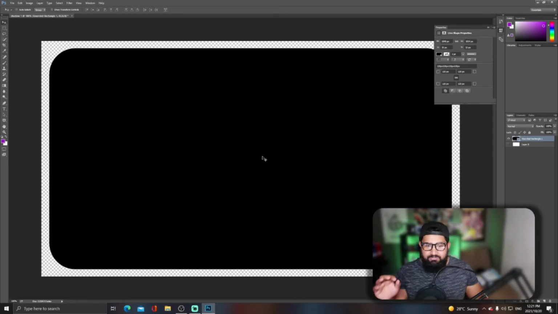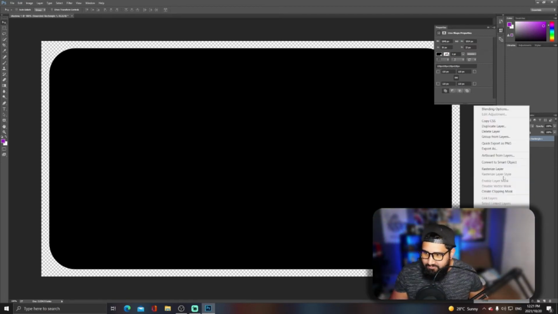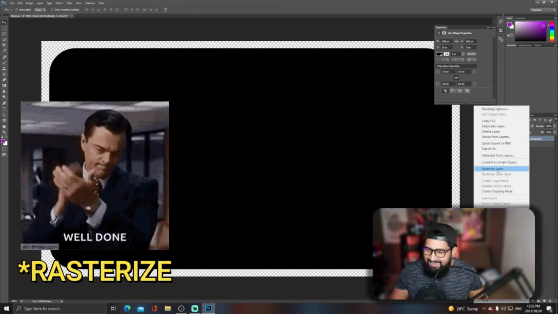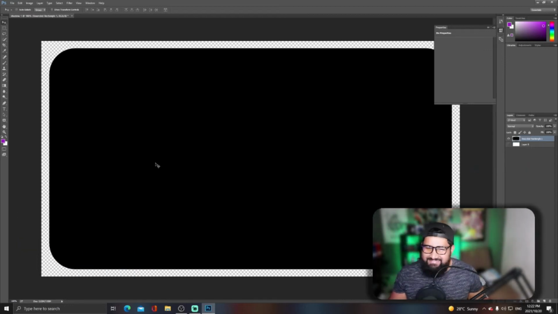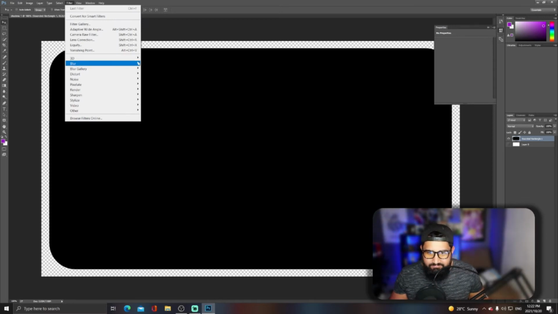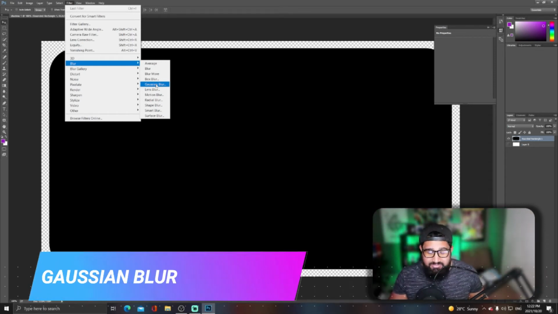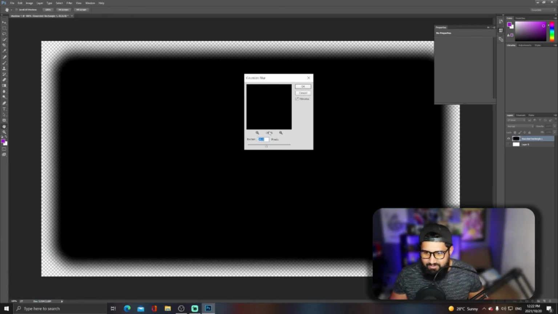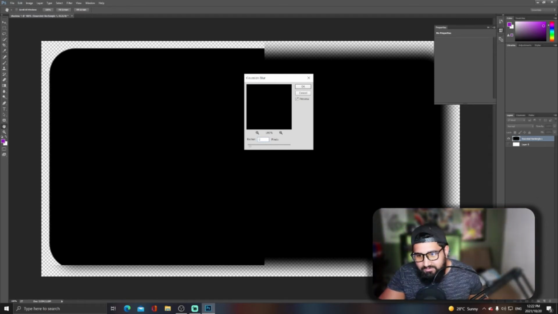Right, now this as it is, is currently too dark. So what you want to do is right click on it and rasterize the layer. Once you've done that, you want to go to filter, blur, and then add a Gaussian blur. Now you've got the blur on, so you have to set the radius. Let's try 15.